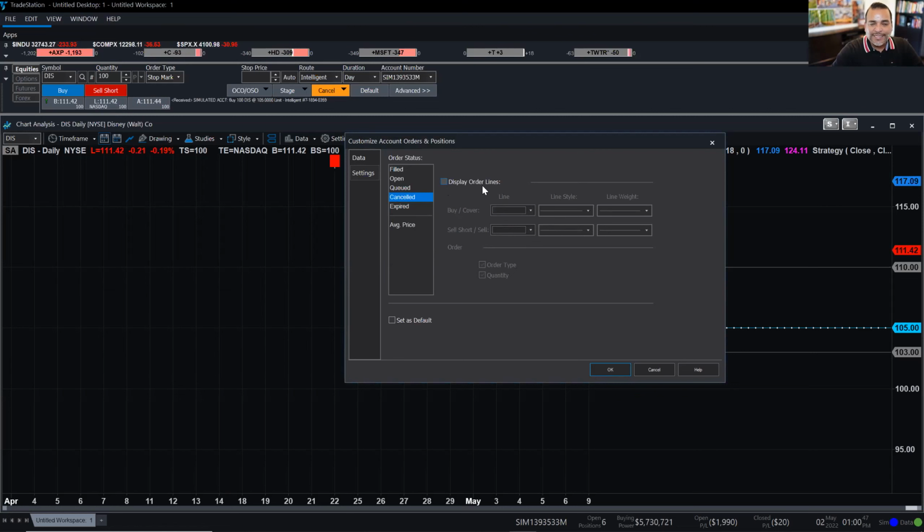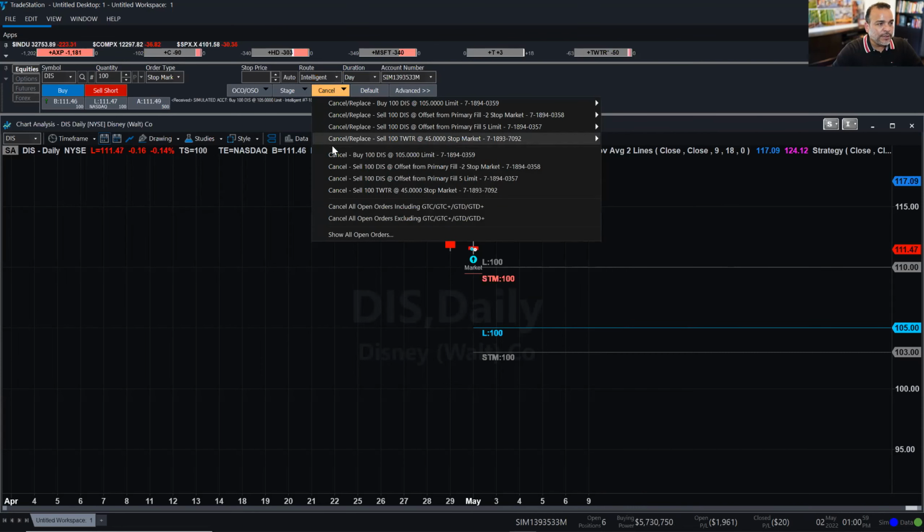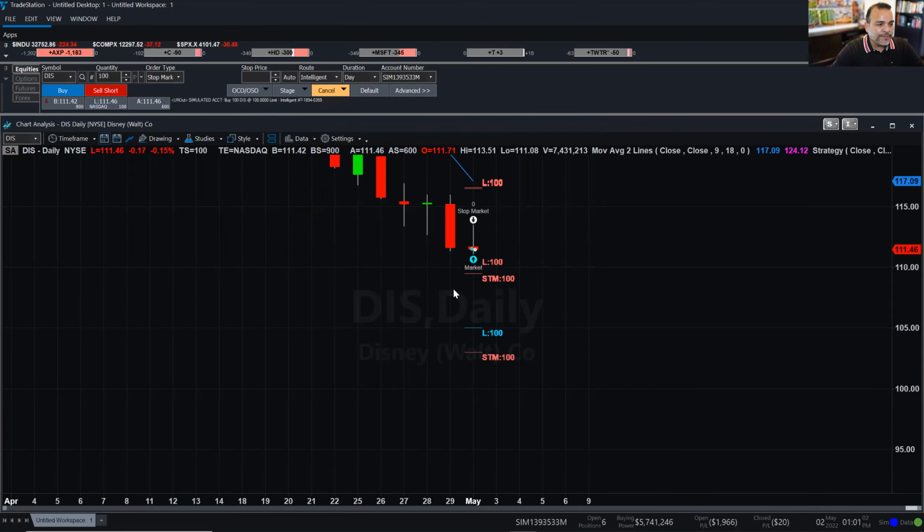Canceled orders are usually not displayed. I can choose to display them if I want to. For example, if I choose this and I click OK, and I cancel this order. Let me go ahead and go to cancel. I'm going to cancel the buy Disney at 105. You can see that over here, I can see historical canceled orders. Now, I may want to change the colors here. If I want to see canceled orders, I may want to see them in the color of canceled orders, which in TradeStation is kind of this orangey color or yellow. I would not use this blue and the red because those are also used for the open orders, and I wouldn't want to confuse those two colors.